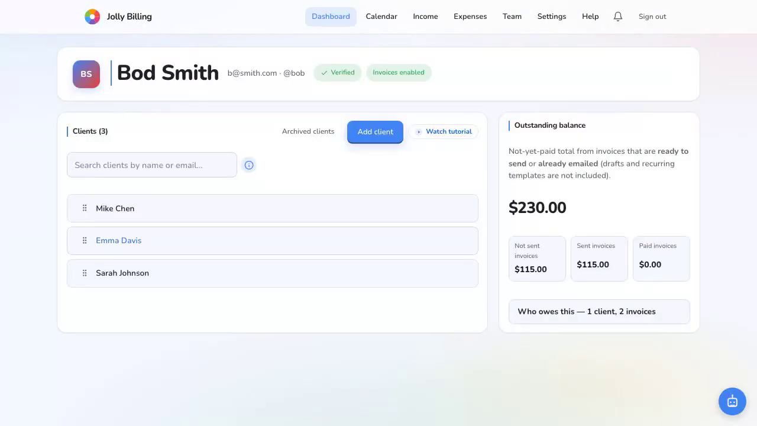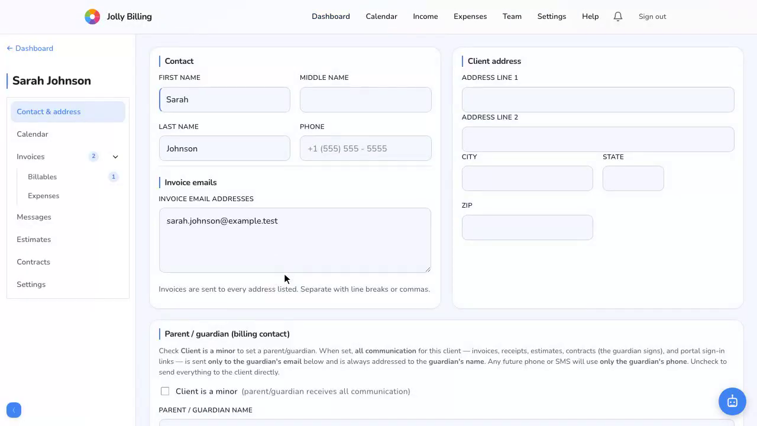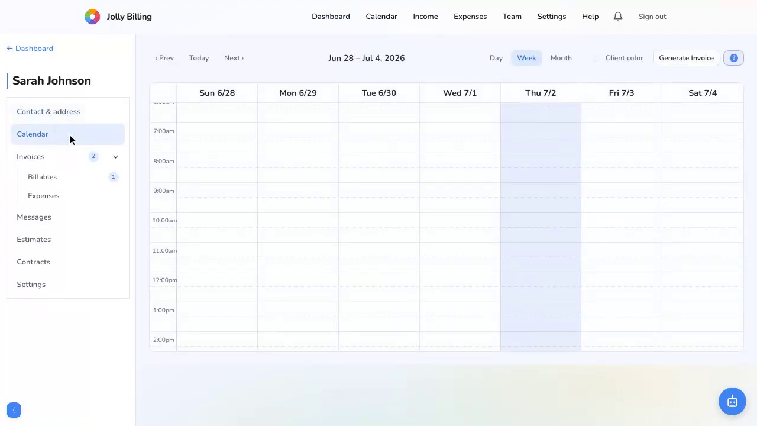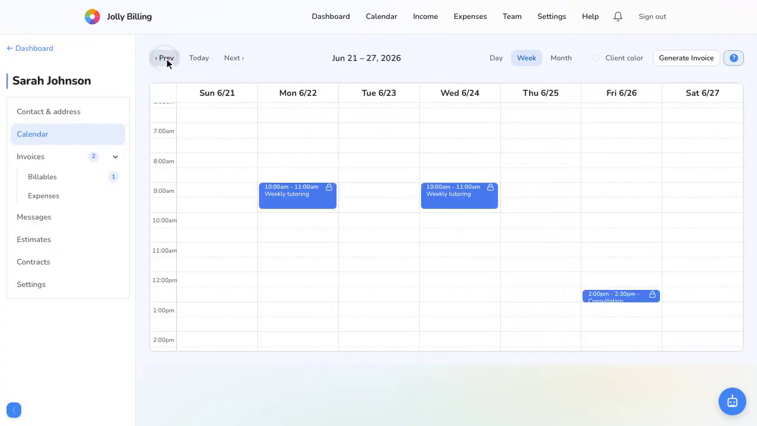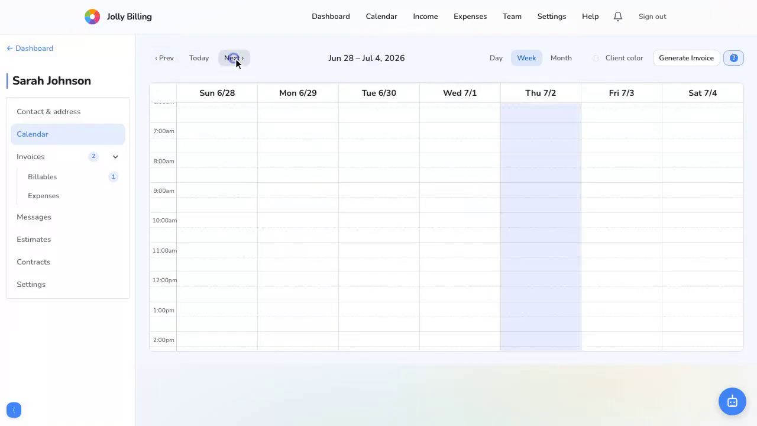Across the top of the calendar, you will see navigation controls. Use Prev and Next to move backward or forward in time. Click Today to jump back to the current date. On the right, switch among three views: day, week, and month.